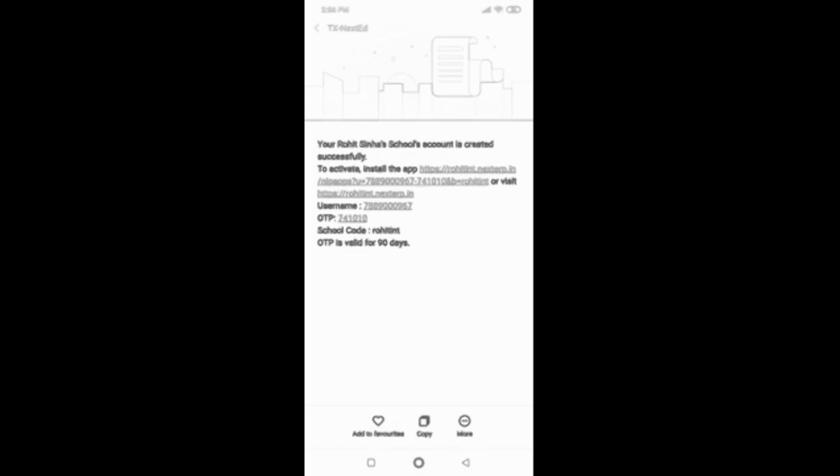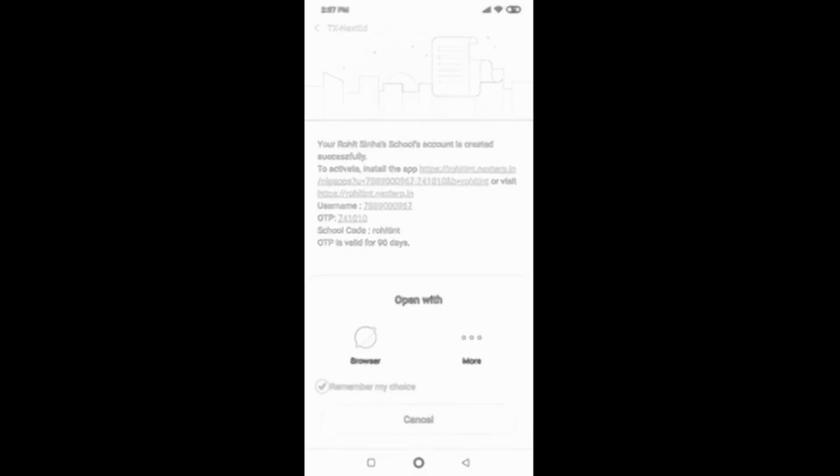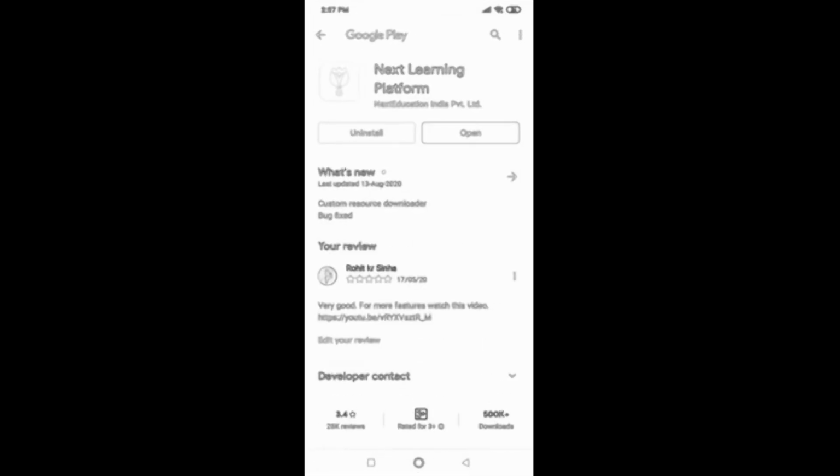See what things I received through the message: the two URLs, the username, which is my mobile number on which I received the message, also the OTP and the school code. I'm going to tap on this one and open it with Chrome. Once I open it, it will go directly to the Play Store. Here I already downloaded the application, so I'm going to open it.